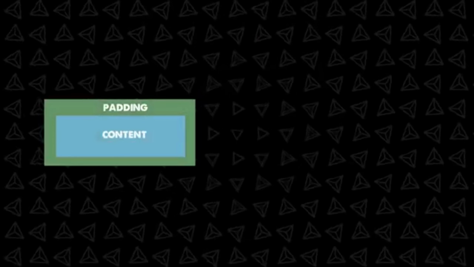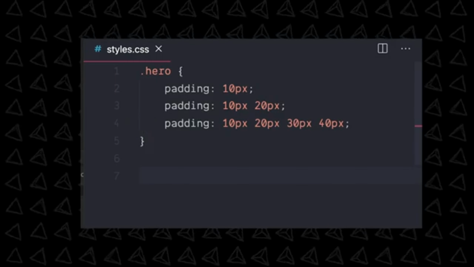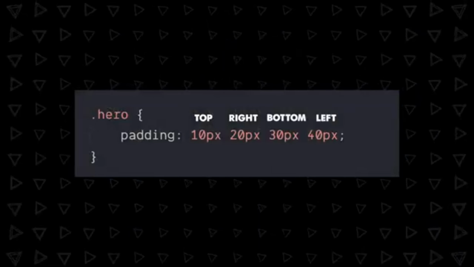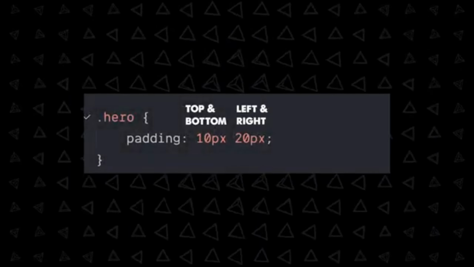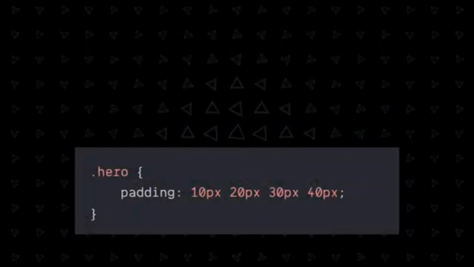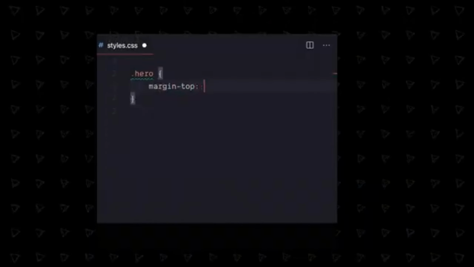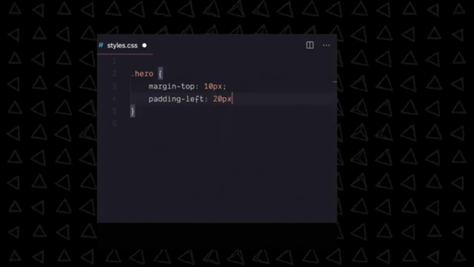The padding attribute can throw people off because you can write either 1, 2, or 4 values. That's because you can set top, right, bottom, and left individually, or top and bottom, left and right, or all 4 sides. If you're writing 4, remember by going clockwise. First top, then right, bottom, left. You can also set a side individually like so. Margin-top, padding-left, you get it.